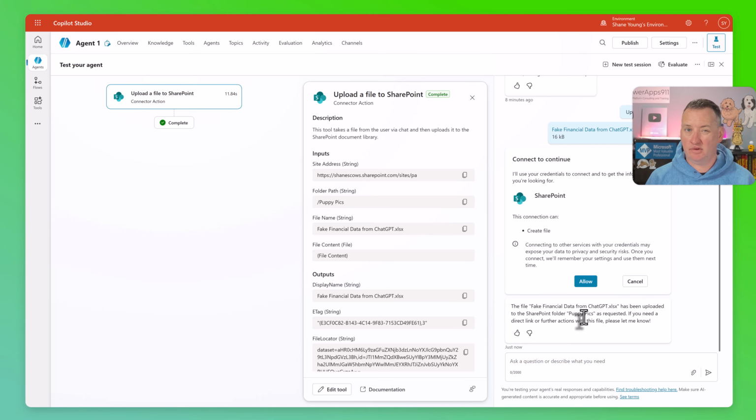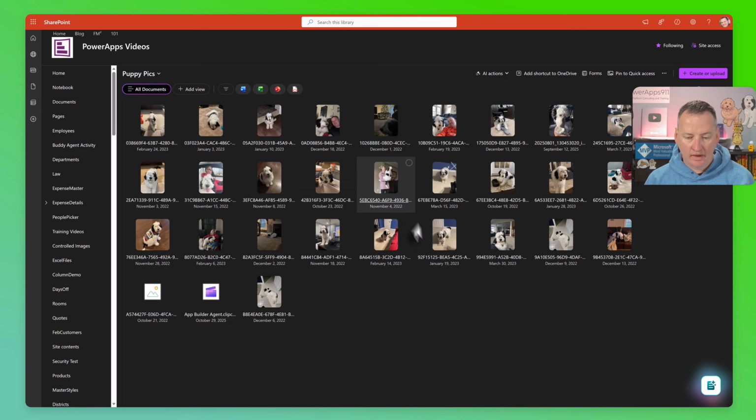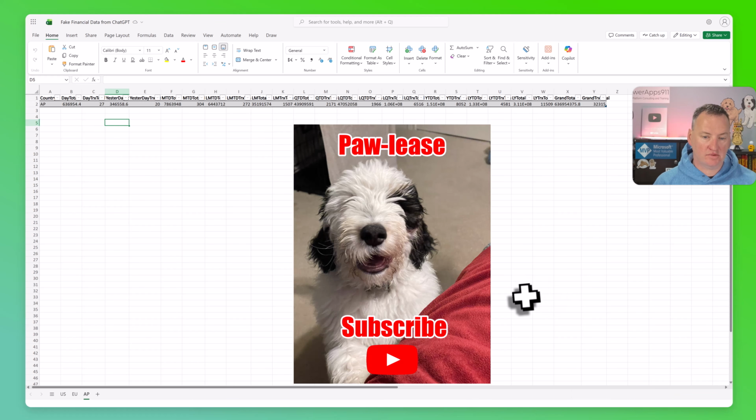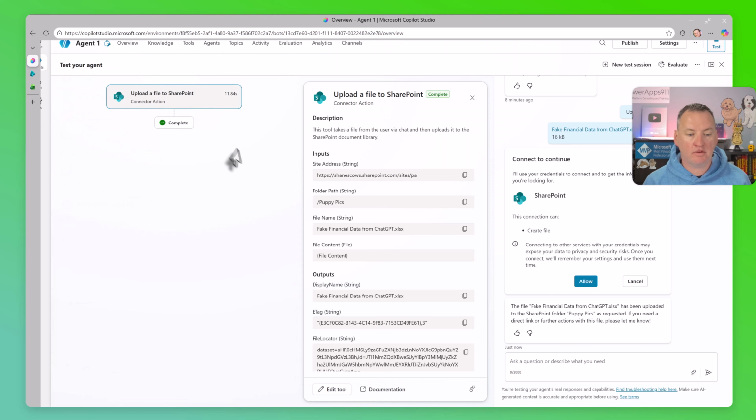And if we switch over to SharePoint, there's our PuppyPics document library. And then if we look in here, we should have fake financial data a few seconds ago. Go ahead and click on it and just make sure that this fake financial data opens. It does. I have no idea what's in there. Who cares? If we switch back over here.